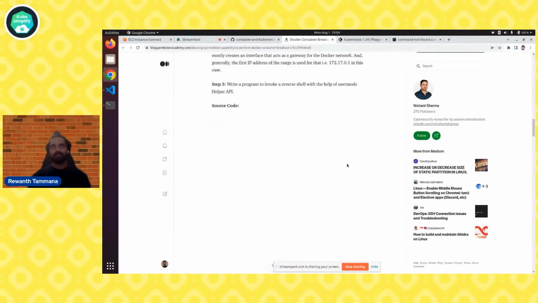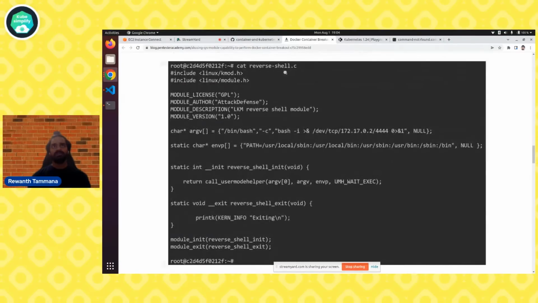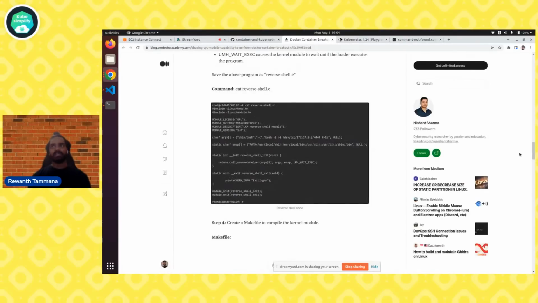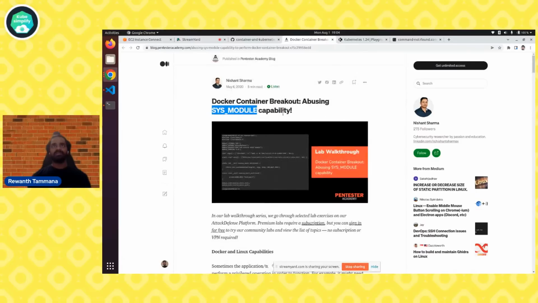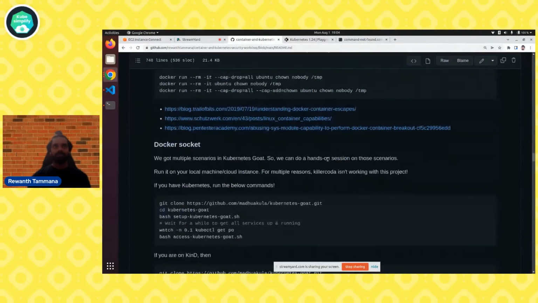So they have their own exercises. They have written a write-up. For example, this is how it works. They write a reverse shell in C language, and then they try to execute these commands, and it will break out of the container just because it has a capability which is not supposed to be there. So you can read more about it later on. So that is about capabilities.